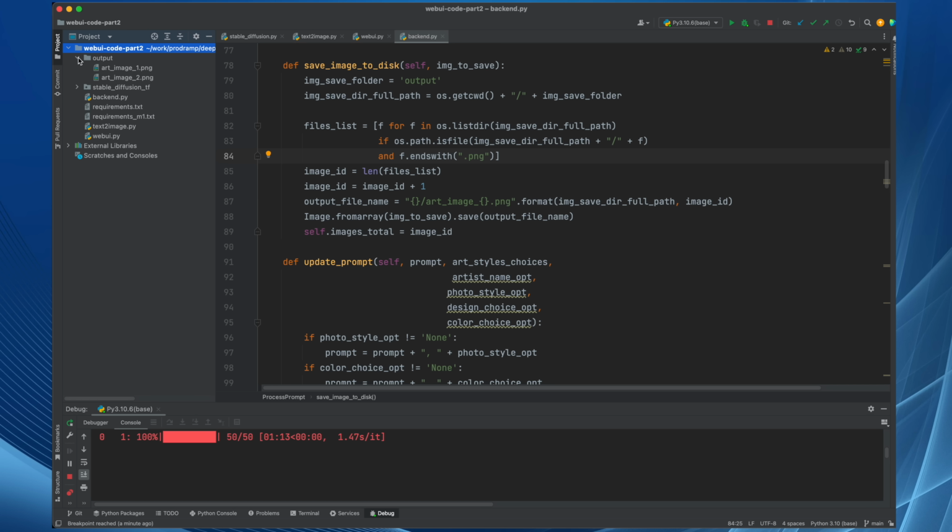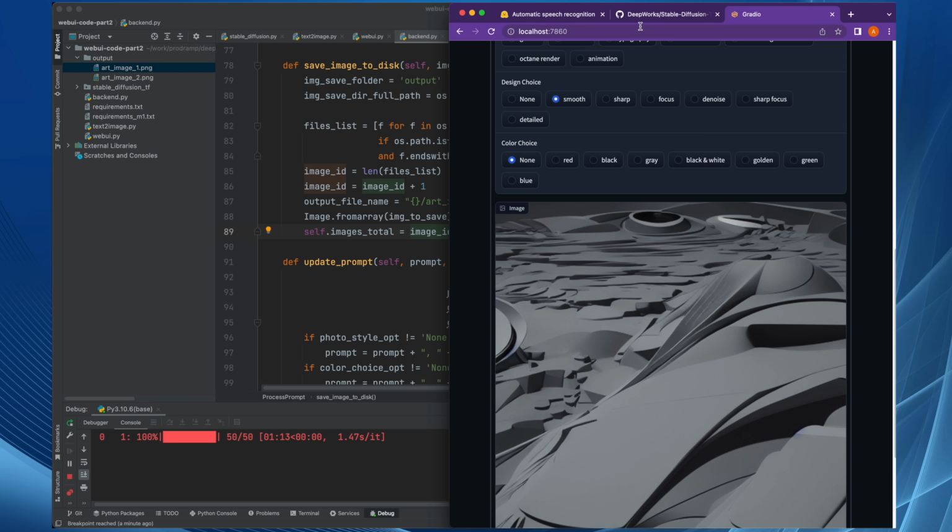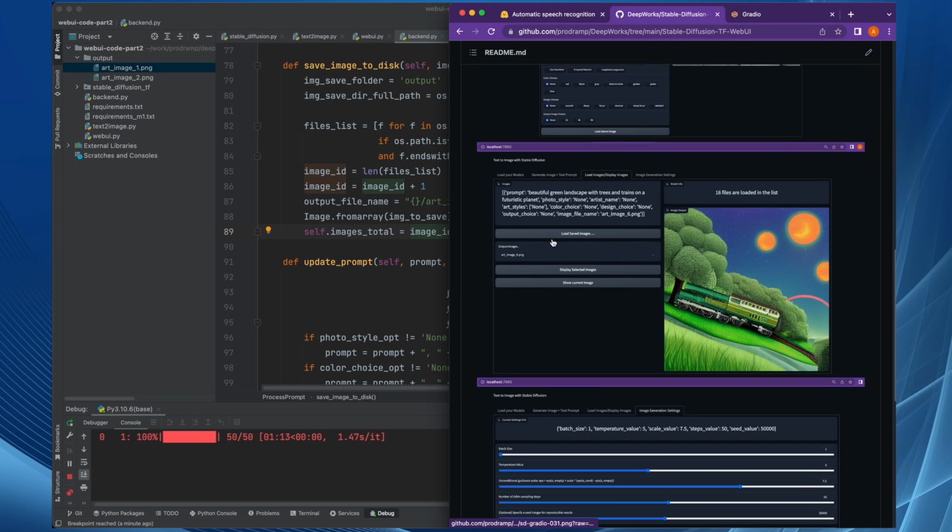Let's check. Now you could see that both art image 1, art image 2 are available. It means our code is working. So we have successfully got all the images saved to the disk. It means we are one step closer to our target, where we are looking to not only save the images but also load them in a drop down.